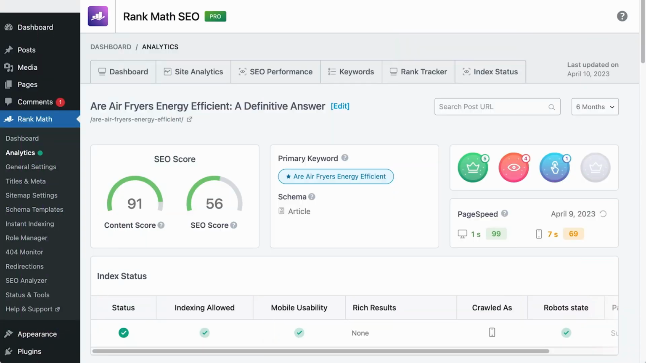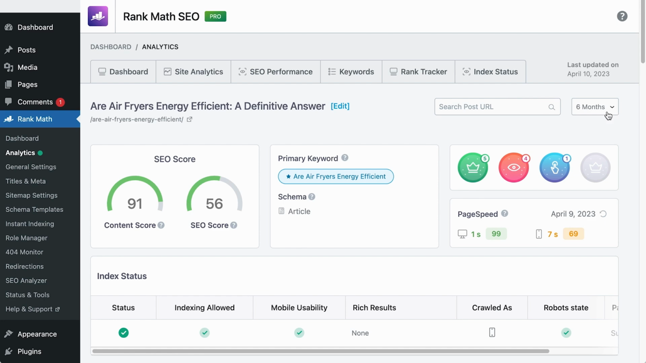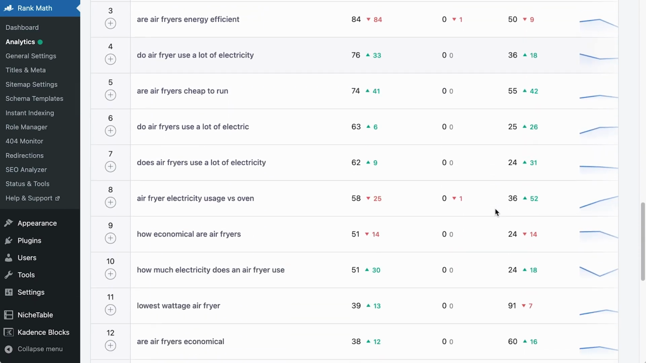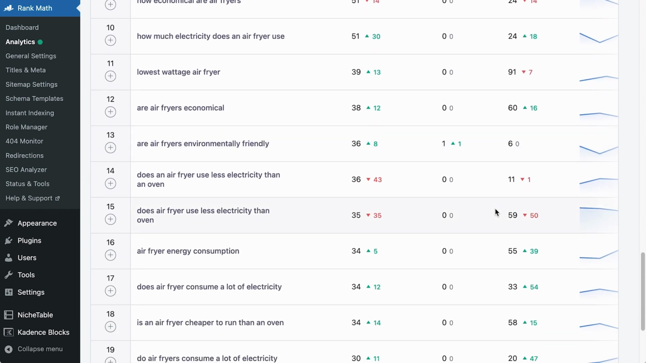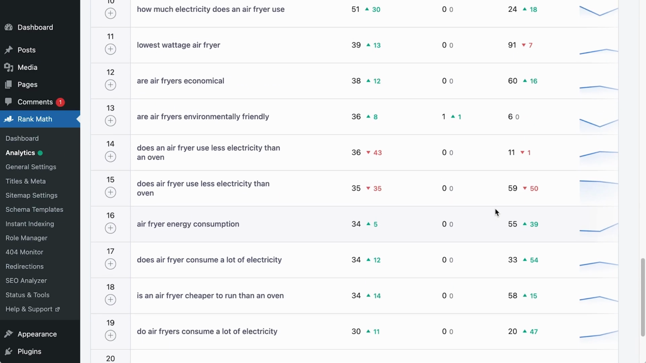Now, there's one more useful tip for you. You see, currently we are on a 6-month time frame, and this article was ranking for this keyword: Are air fryers more energy efficient? But as you toggle to the 30 days time frame, you realize that the keyword is not appearing on the list anymore. This means that your page has either lost ranking for that keyword or the current ranking position for that keyword is more than 100, so it is not listed here. In that case, you want to do the same thing. Read and optimize for the search intent of that lost keyword.